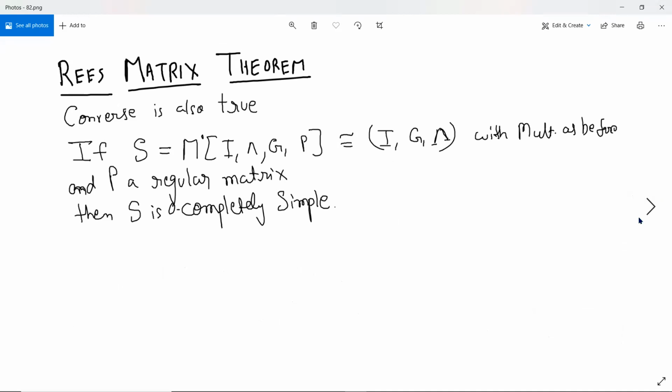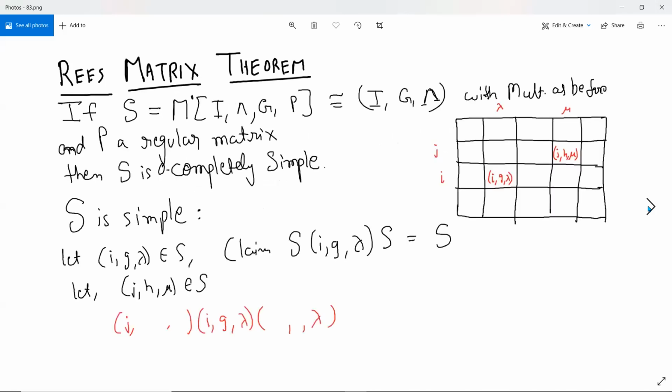If you just start with a group G and a matrix P, which is a regular matrix, and you start with two indices, I and Λ, so a group G and the matrix P, this Λ cross I matrix, and you define the same kind of multiplication as we have described, then this will also be 0 completely simple. But this is not useful for us, because we'll only be starting with semigroups and using the matrix representation. The converse is not important for us, but in fact it's also easy to see.